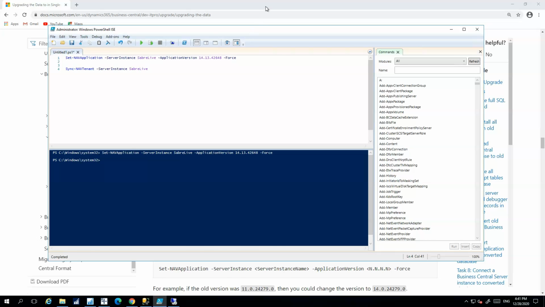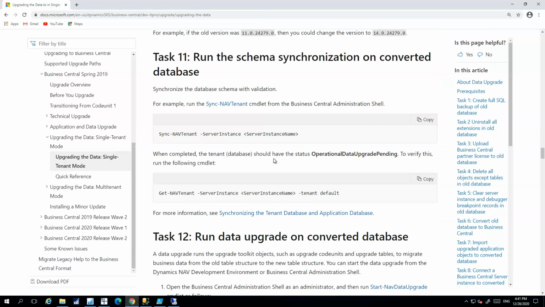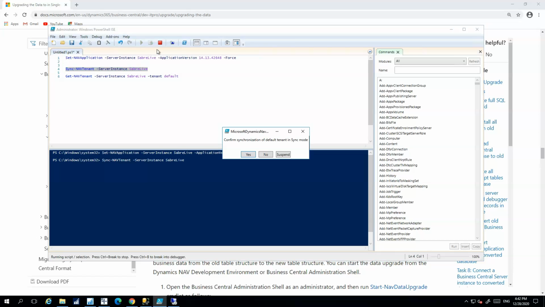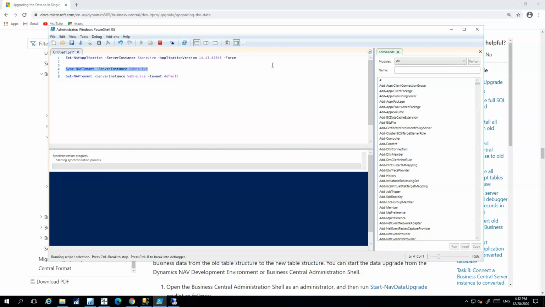Now what we need to do is step 11. So step 11 is run schema synchronization on the converted database. So I've already copied this. Let's copy this and put it in here. So my instance is called Sabre Live. So this is the step that now actually does the tenant sync. So let's run this guy. And yes, we're going to do synchronization.